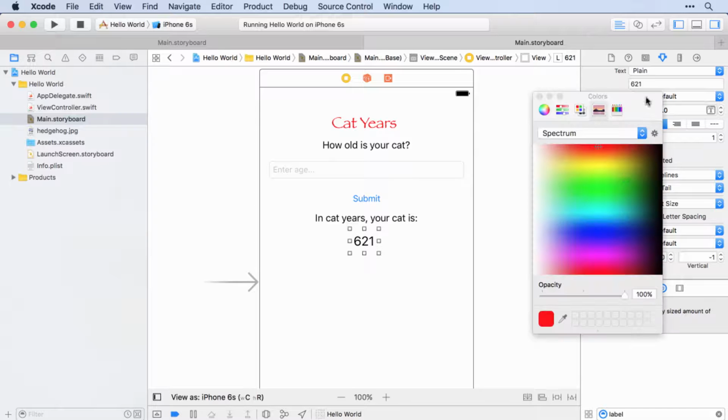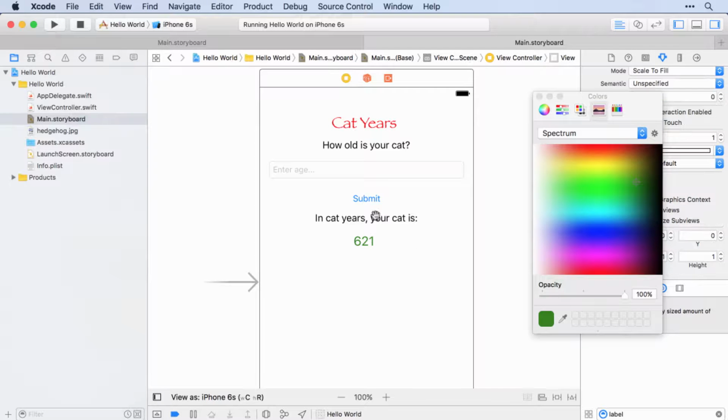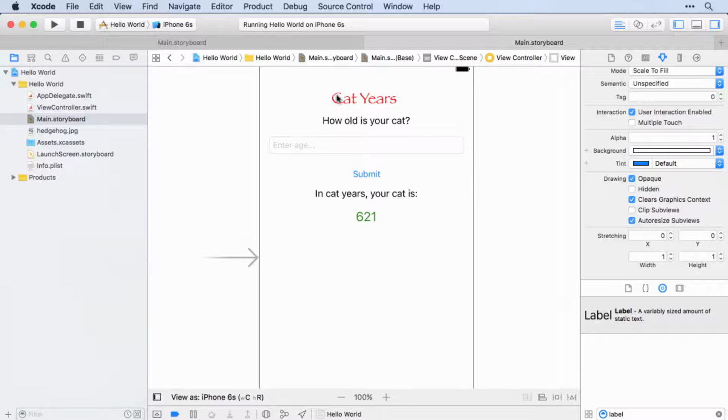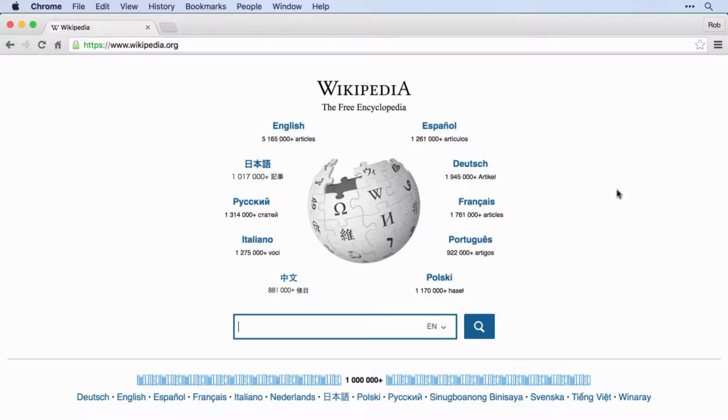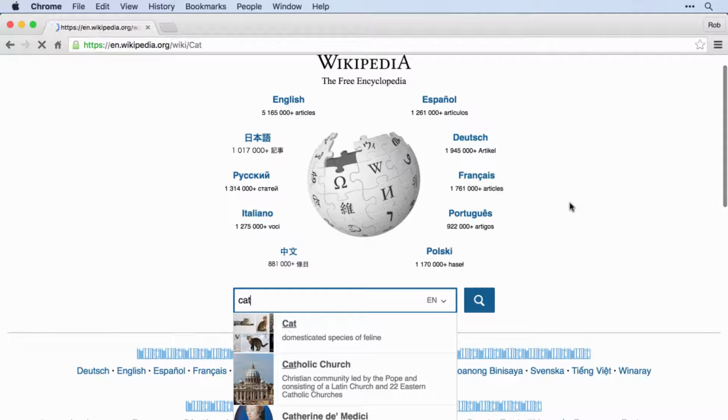There we go. And let's give it a bit of color as well. Not blue, because that clashes with the button. That green's a bit horrible. Slightly darker green. There we go. That'll do. Okay, so let's just make sure everything is nice and centered. There we go. And to pretty it up a little bit, we're going to put a cat in here as well. So let's go back to Wikipedia and search for cat. And hopefully that'll give us a nice picture of a cat that we can use.